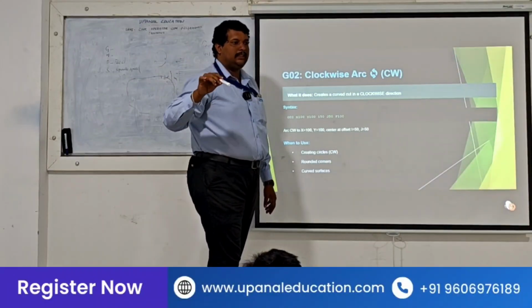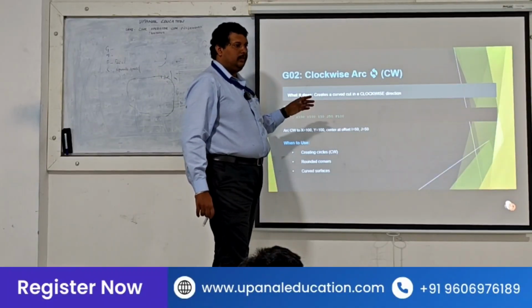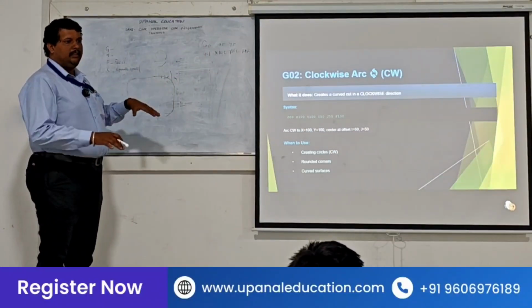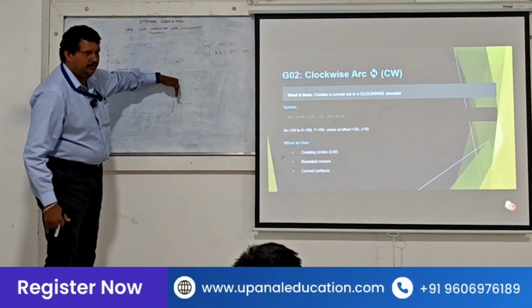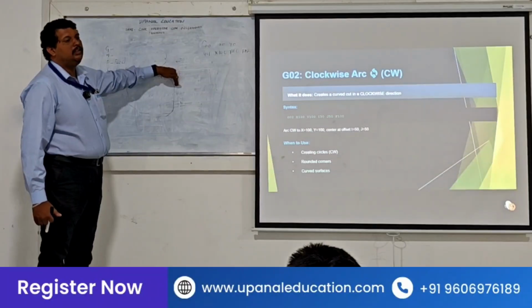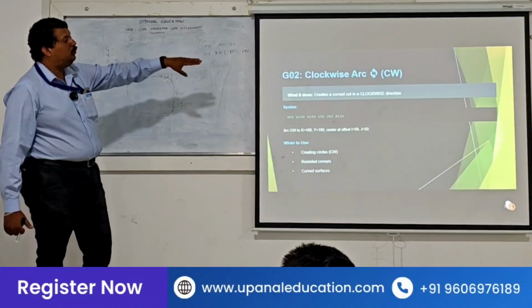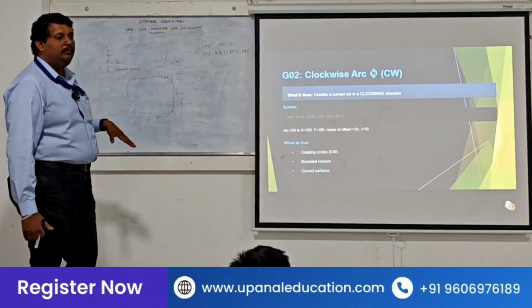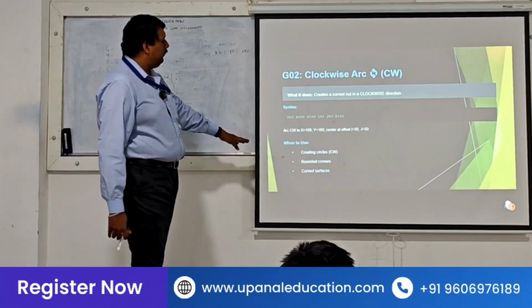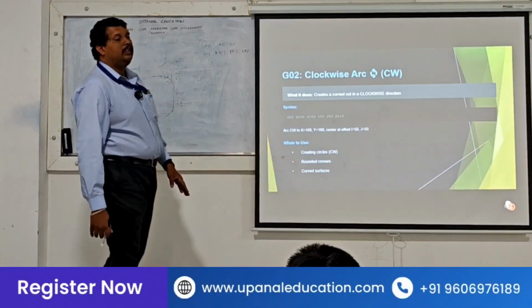A curved cut in a clockwise direction. Contour is a shape. In simple words, when we want a small arc, just think about an arc. In this case we will use G02 or G03. Why? G02 is clockwise and G03 will be counterclockwise. So here we use this for making circles, rounded corners or curved surfaces.